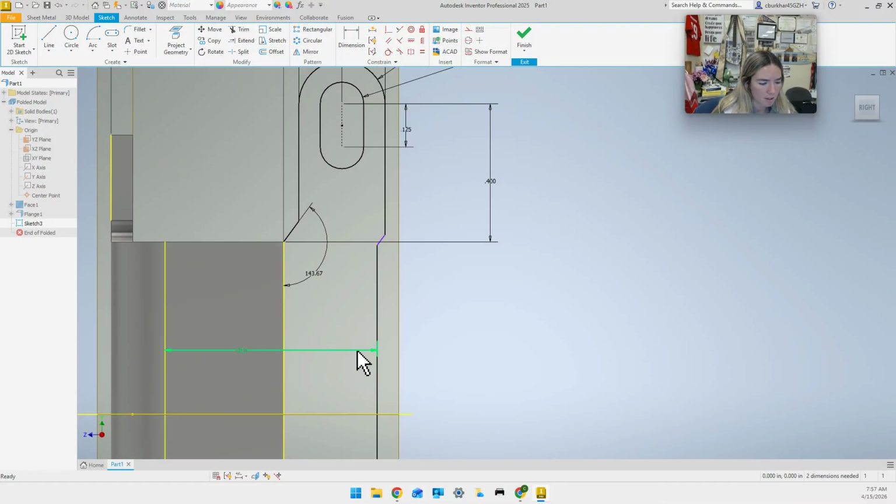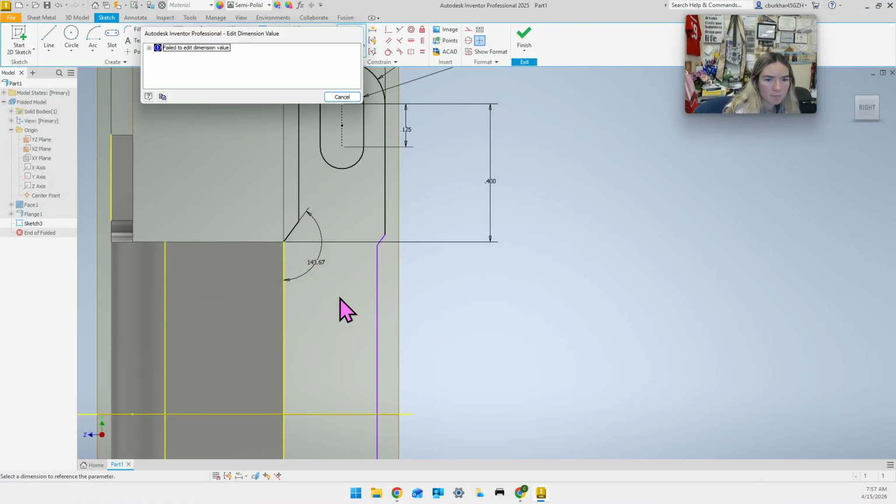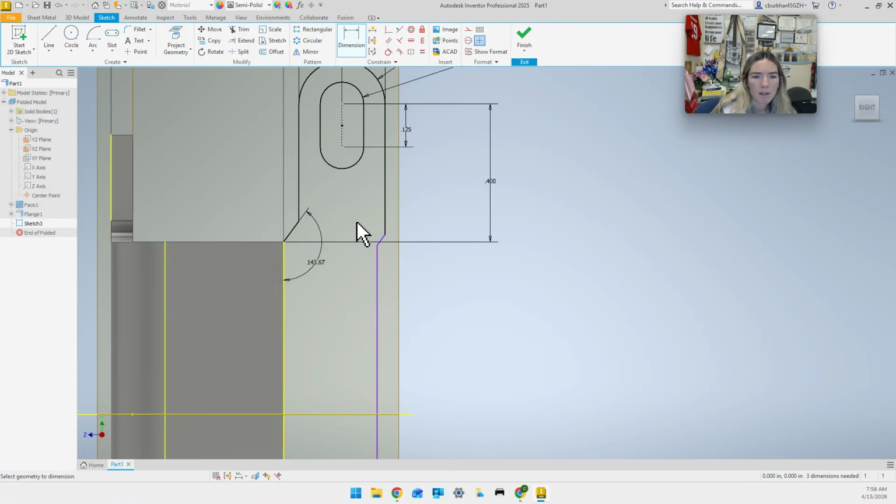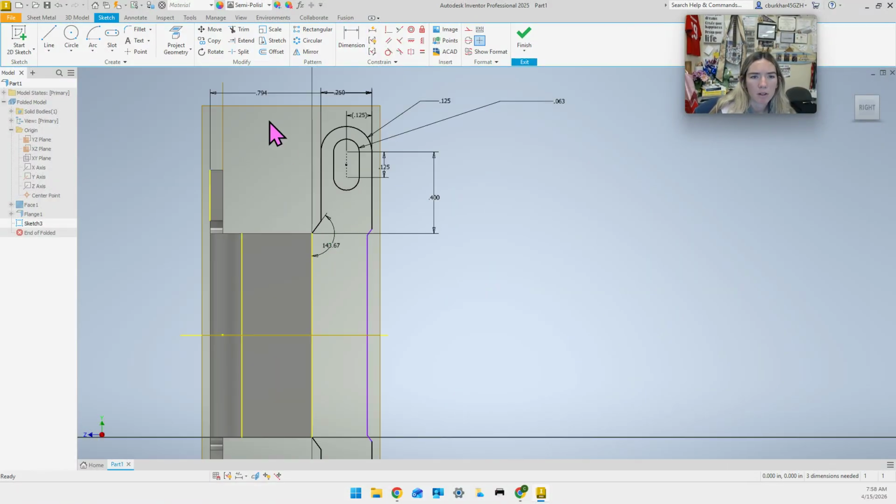It's probably because of this distance. So let's try that again. So we'll go from this line to this line, 150. Failed to edit the dimension. Okay. Oh, because I still have this here.